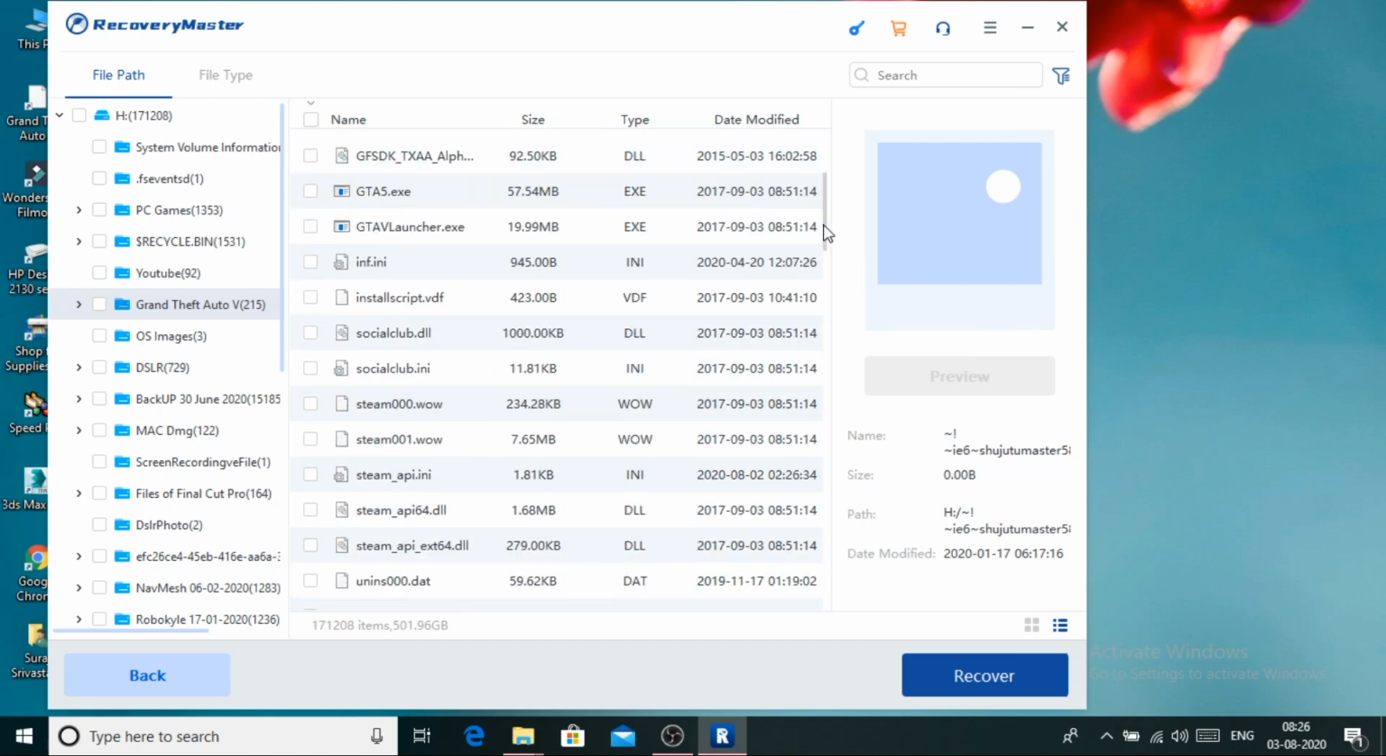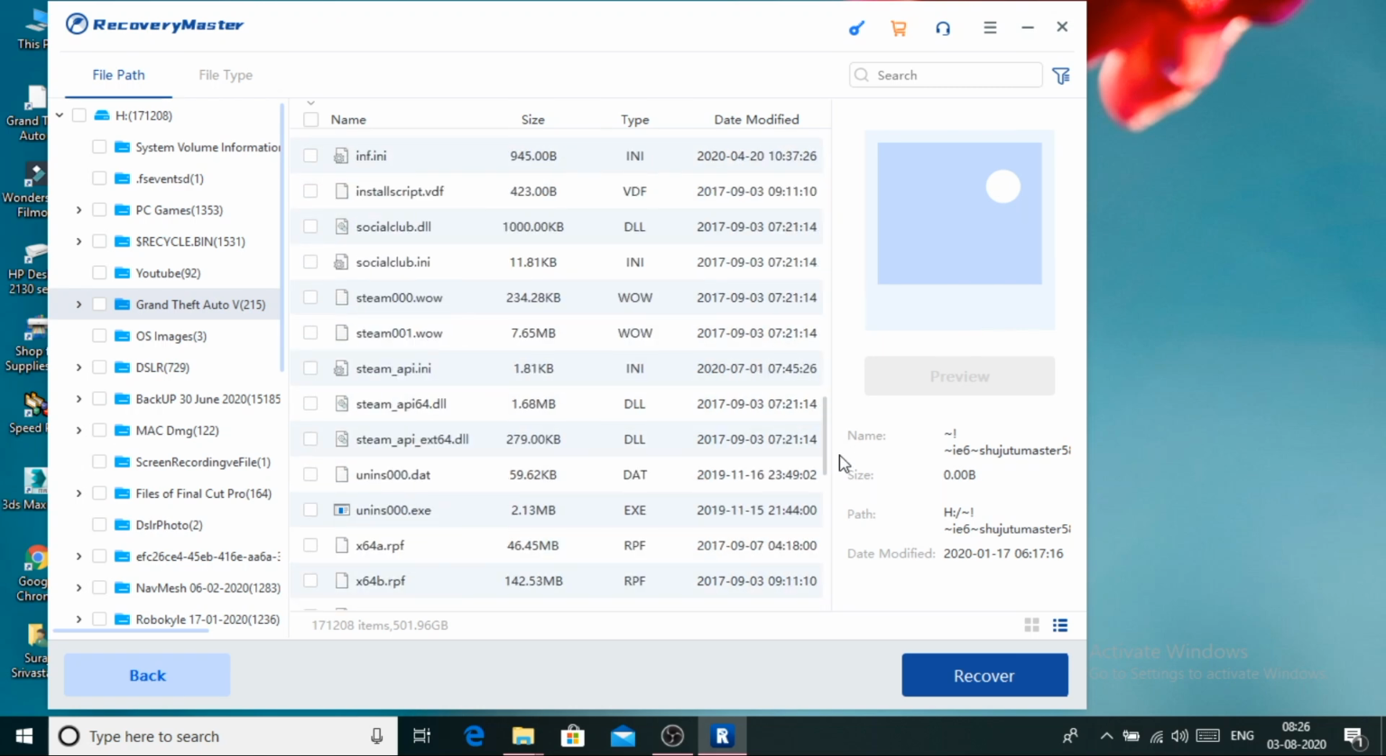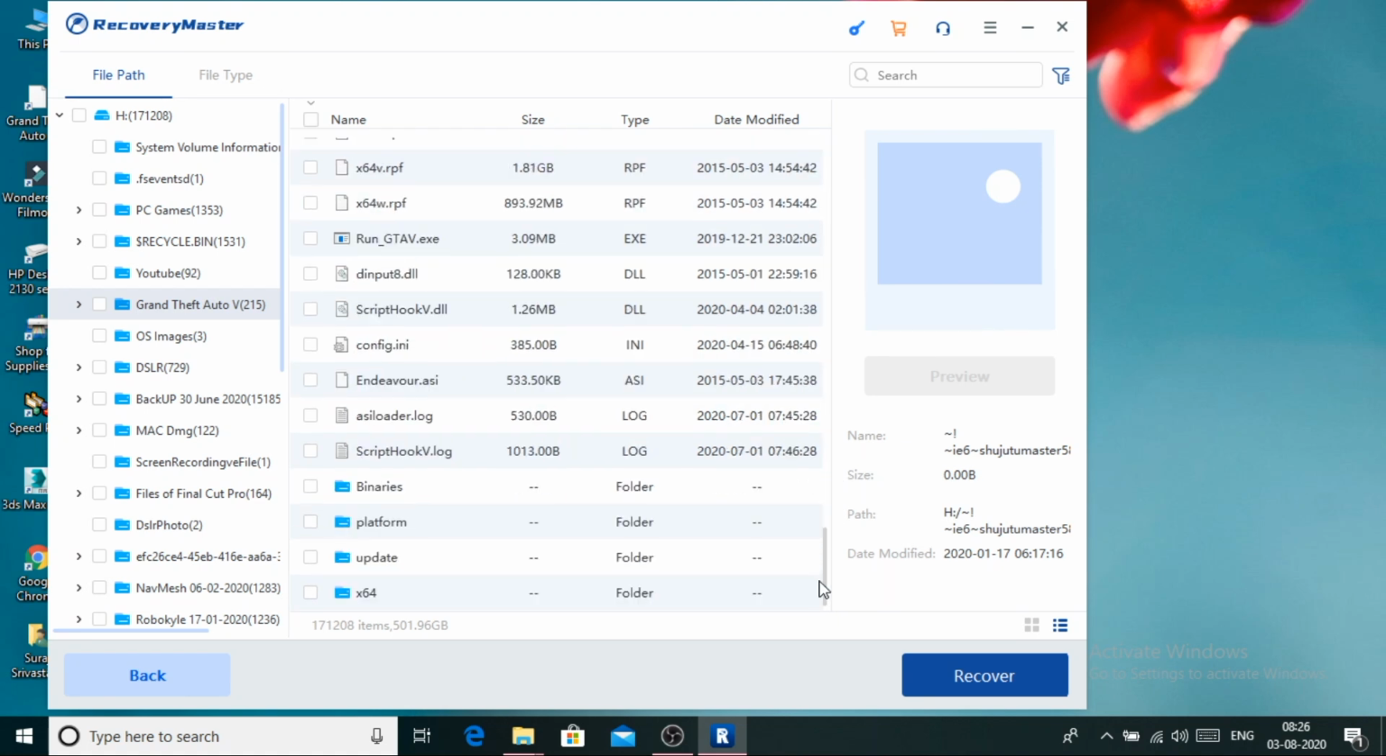And here you can see it has uninstall.exe and run GTA5.exe. So I think it has all the required files which were earlier present in the Grand Theft Auto folder when I deleted it. So what I'm going to do is click to check this, and I will click on recover. You have to follow the same process.